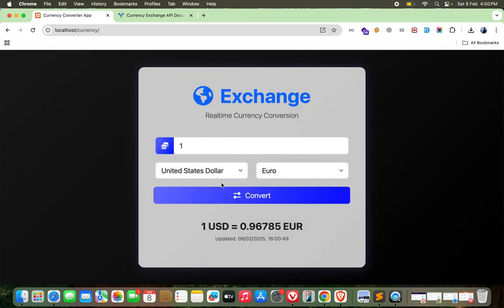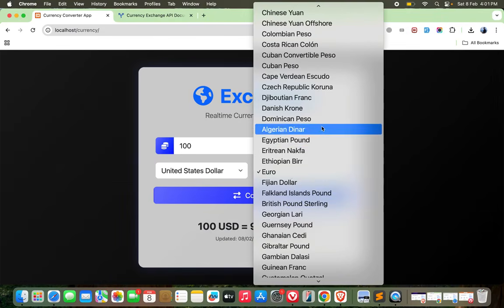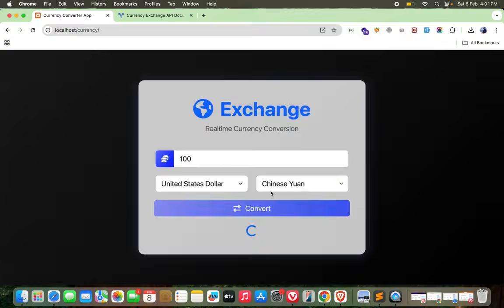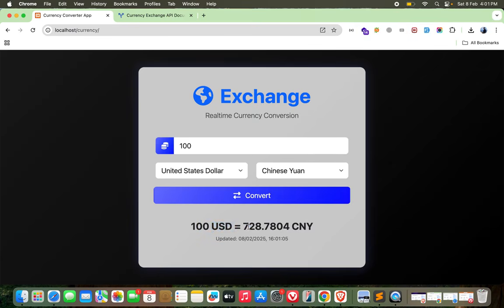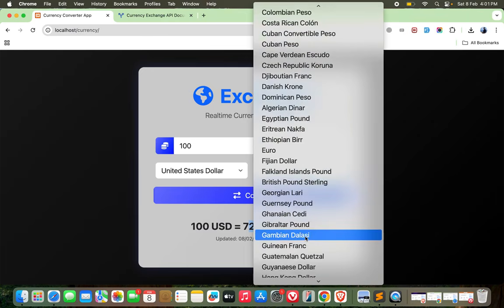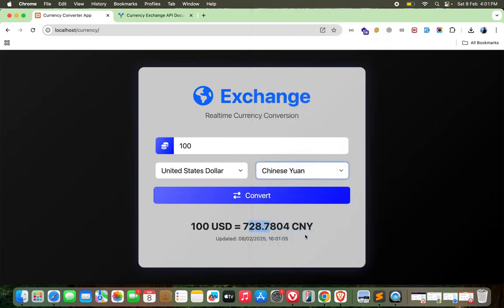It should work now. Let's see. See, 1 USD means 0.96 euro. Let's try with 100 USD. Means 96. If I want to change it to, I don't know, Chinese, so 100 USD means 728 Chinese yuan. What about Indian rupees? So 100 USD means around 8,000 INR. Perfect. So this is working perfectly.